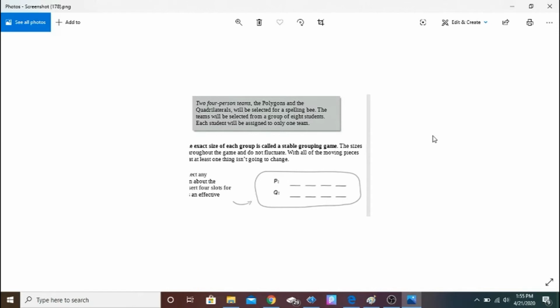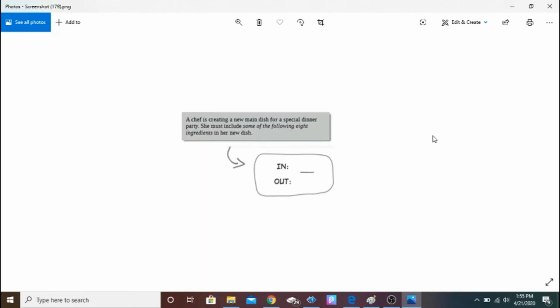In contrast, an unstable game does not specify how many players are in each group, and the group sizes can change during the game. An example of what an unstable game is: a chef is creating a new main dish for a special dinner party. She includes some of the following 8 ingredients in her new dish. It's important to know that all we know is that there's at least 1 ingredient, keyword some. We would only add more spaces when we are given more information, restrictions, or form deductions from the rules.